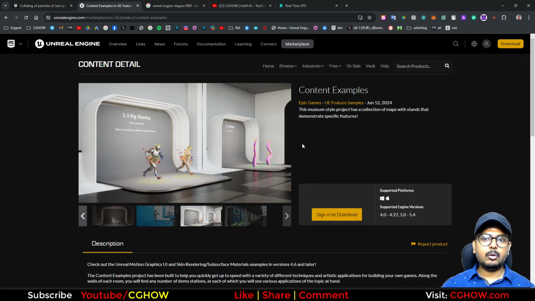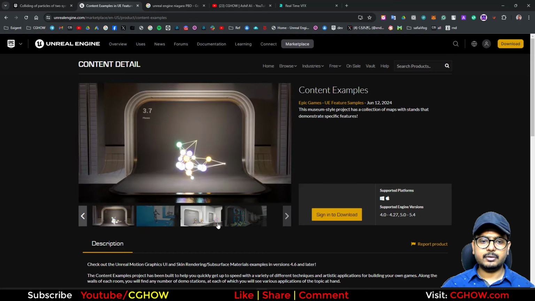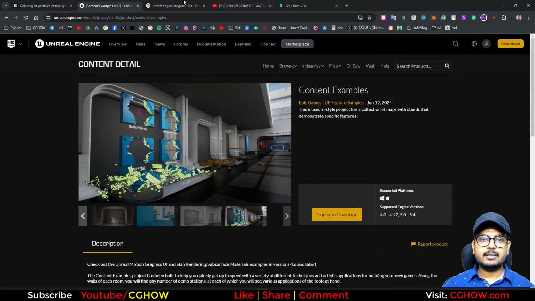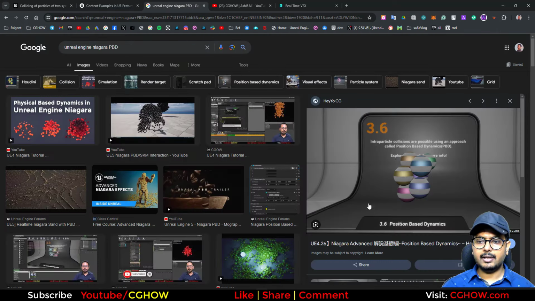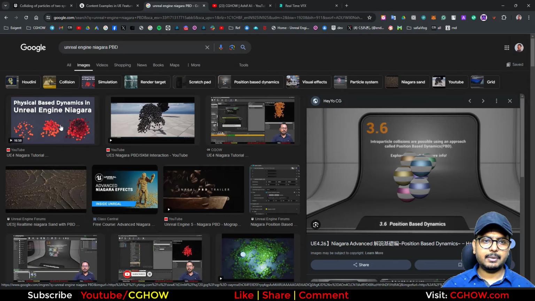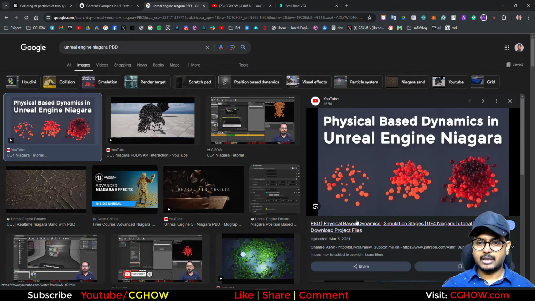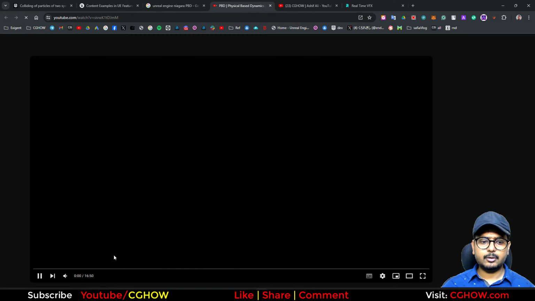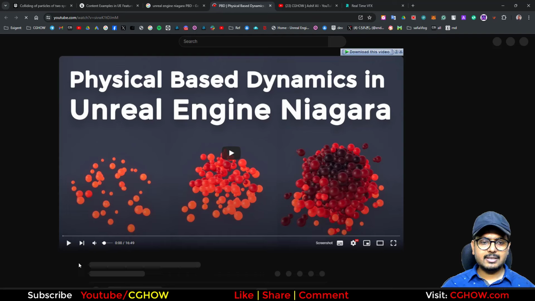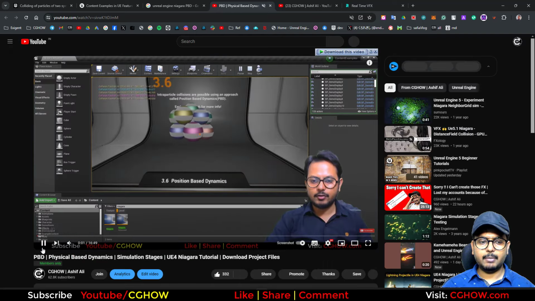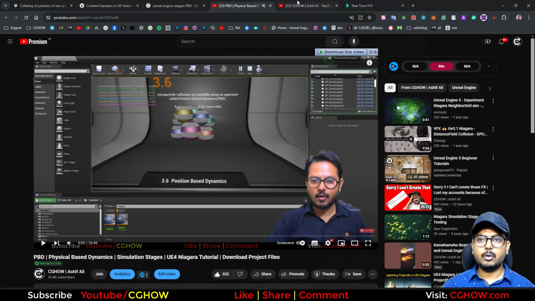You can just download the content example of Unreal Engine. This is a huge project. In it, you will find this map, where you will find the position-based dynamics, and see how they are doing self-collision of particles. I also have a basic tutorial. If you see, this is my basic tutorial. You can just type this and you will be redirected to my YouTube video, which is actually only for members. You can check that video also.